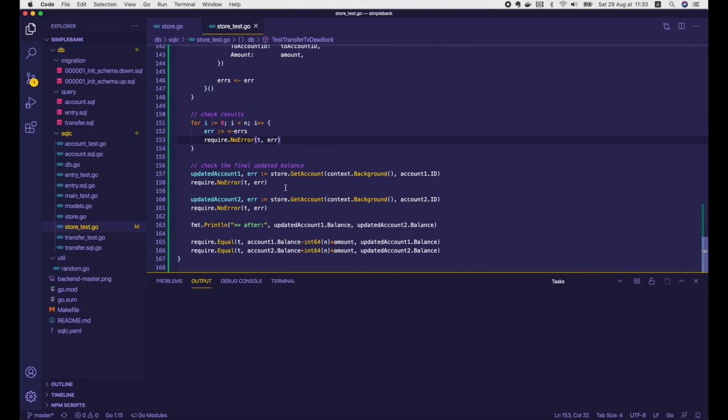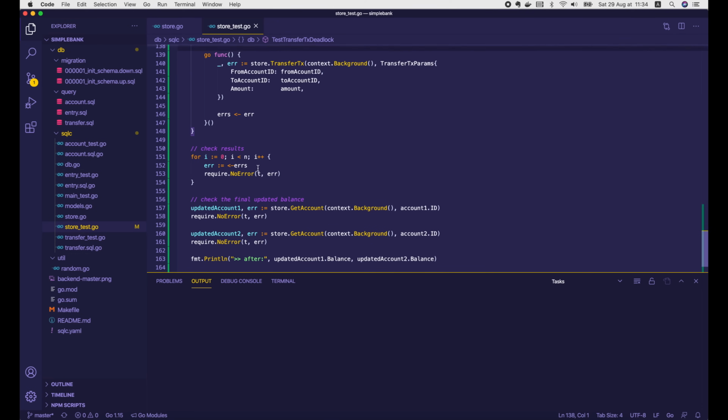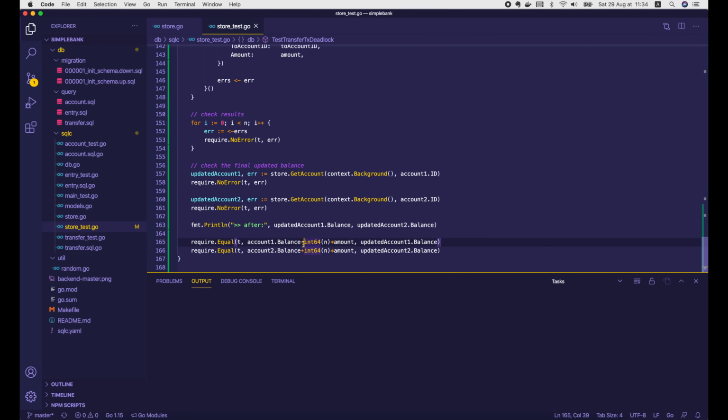We also want to check the final updated balance of the accounts. In this case, there are 10 transactions that move the same amount of money between account 1 and account 2. But because of this condition, 5 of them will move money from account 1 to account 2, and the other 5 will move money from account 2 back to account 1. Therefore, we expect that in the end, the balance of both account 1 and account 2 should be the same as they were before the transactions. So here, updatedAccount1.Balance should equal account1.Balance. And similar for account 2.